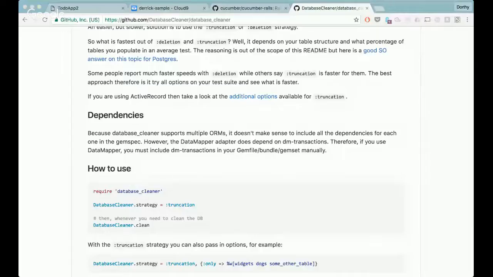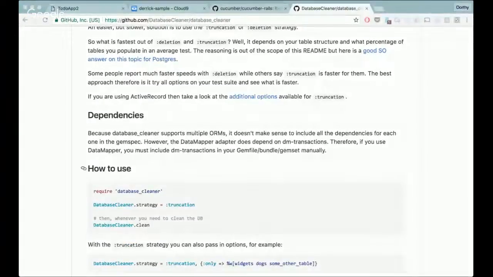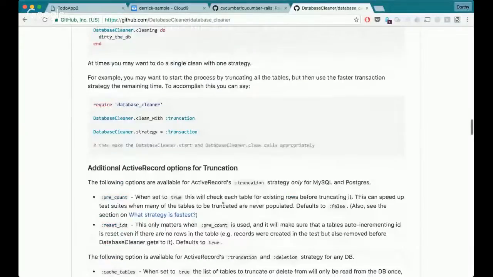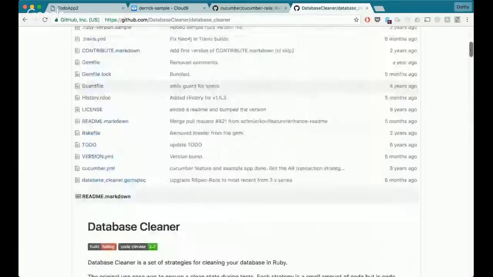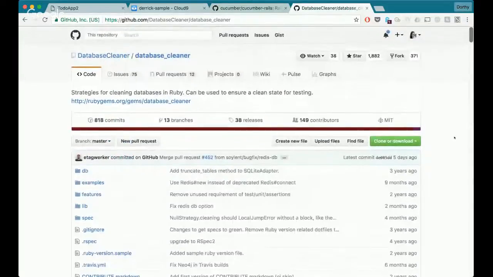I think from previous knowledge, basically before and after every scenario, it makes the state of your database the same, so you can make sure your tests run with that assumption that the state of the database is what you want it to be. So yeah. Okay. Cool. All right.